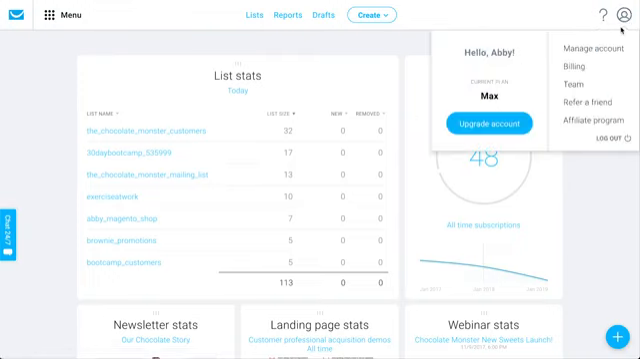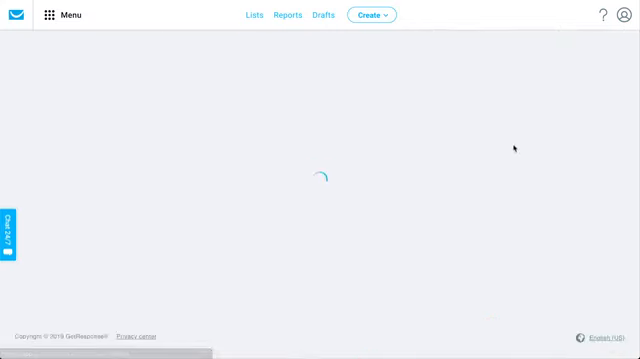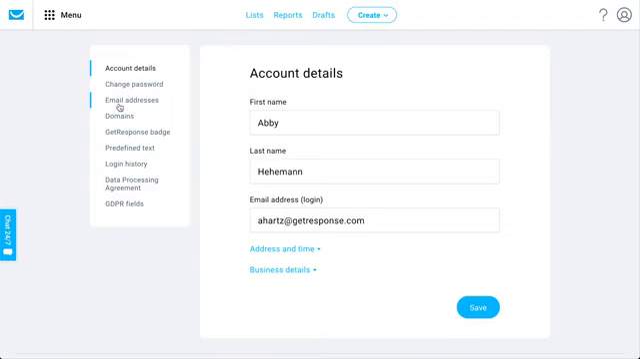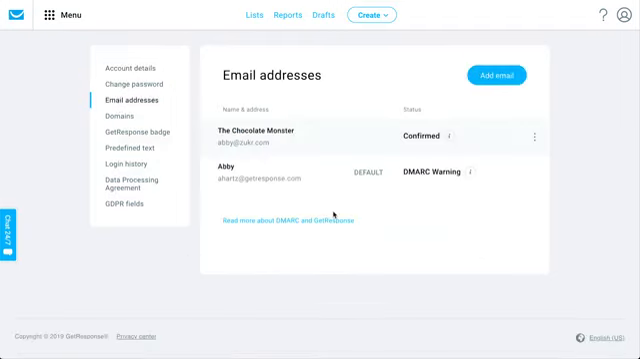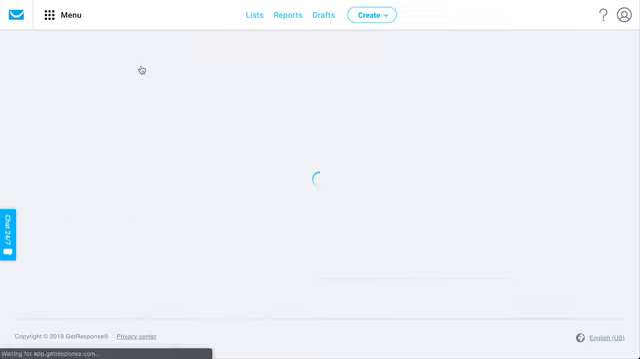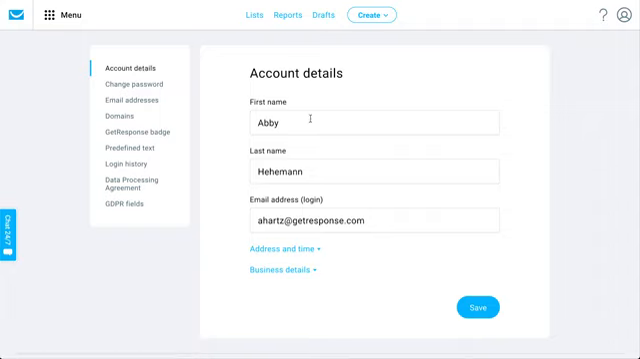And finally is your account menu, where you'll be able to access affiliate programs, the refer a friend program, the users, so the number of people on your team who could get access to your GetResponse account, your billing details, and finally the manage account is very important. This is where you can add and manage your from field email addresses that you use in your email marketing, or your domains, your GDPR field, things like that. And of course, your general account details. So this is indeed a very important aspect of your account.